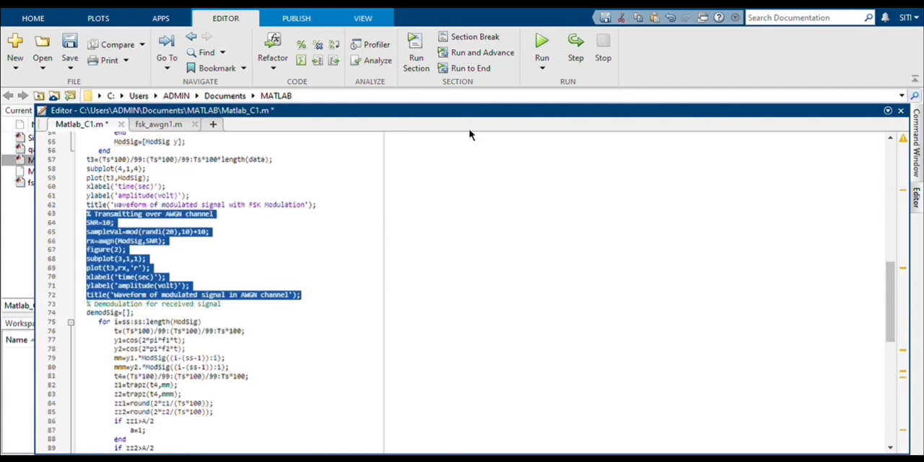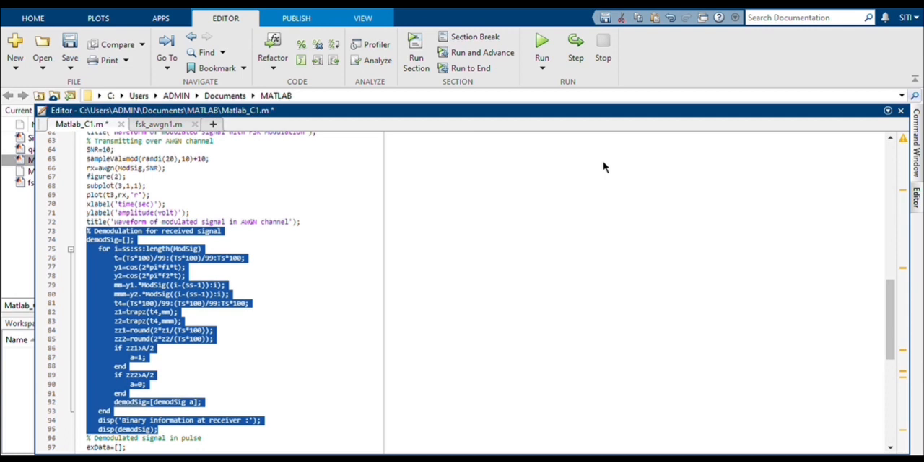Now, let's simulate the transmission over an AWGN channel. We add noise to our modulated signal. SNR is the signal to noise ratio. Rx is the received signal after passing through the AWGN channel, and the plot displays the received signal in the noisy channel. Let's proceed with demodulation.